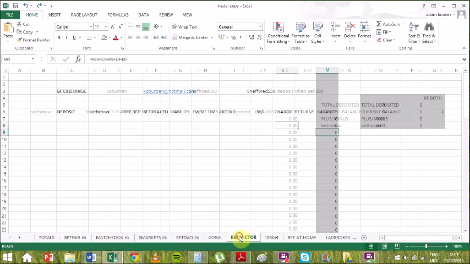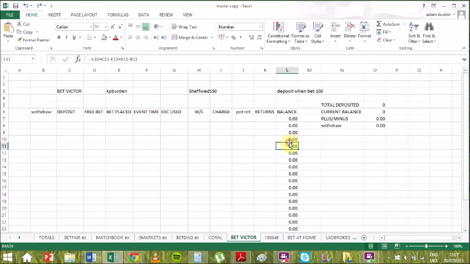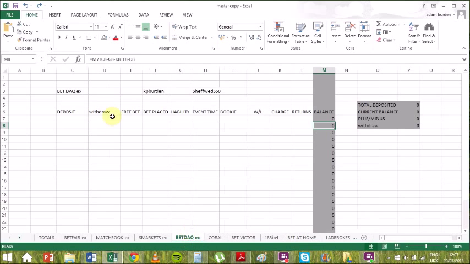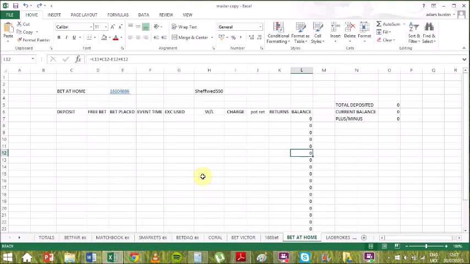For example, on this one, you haven't got a withdraw heading, but with the rest of them you do, just because I haven't needed to put it in there yet. So if you do need to, you'll probably be able to work it out yourself, but if not, just give me a call and I'll let you know how to do it.